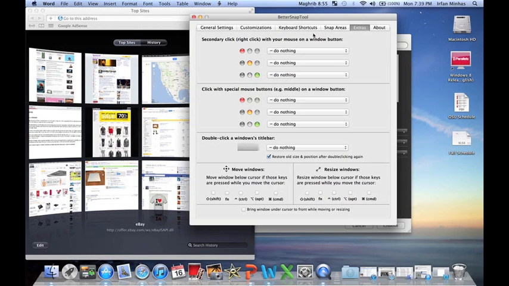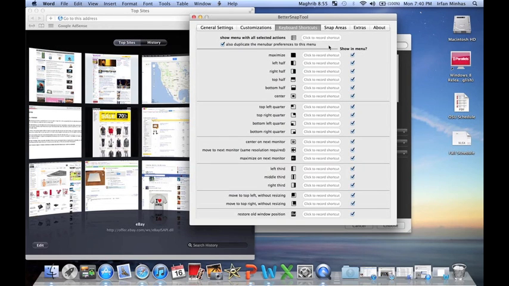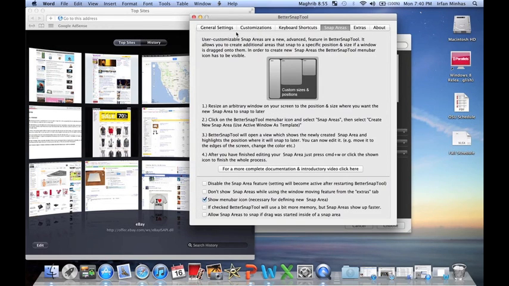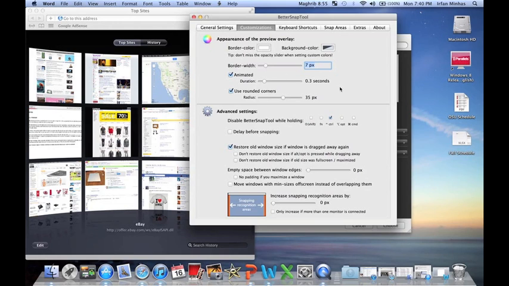There's just another tab right here, Extras, and that's just secondary clicks with the mouse, which correlate with these buttons, but those really don't matter. And there's also keyboard shortcuts, which I really don't use as well. The Snap Areas and Customizations are what you're really going to be using a lot, and that actually lets you control where you want to snap, how you want it to snap, and how you want it to look.